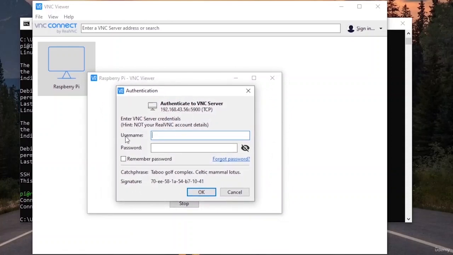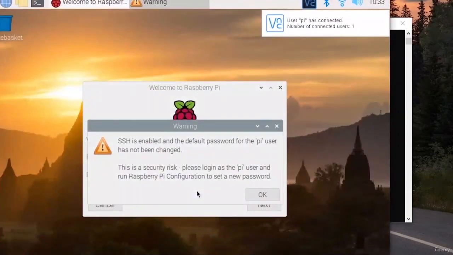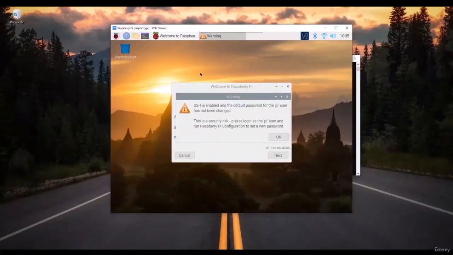And now you have to give the username and password. The username here is pi and the password is raspberry, just like we did for SSH. You can choose to remember the password or not. I'm not going to do that now because we are going to change the password later. Okay, you now have access to your Raspberry Pi desktop without any external monitor.